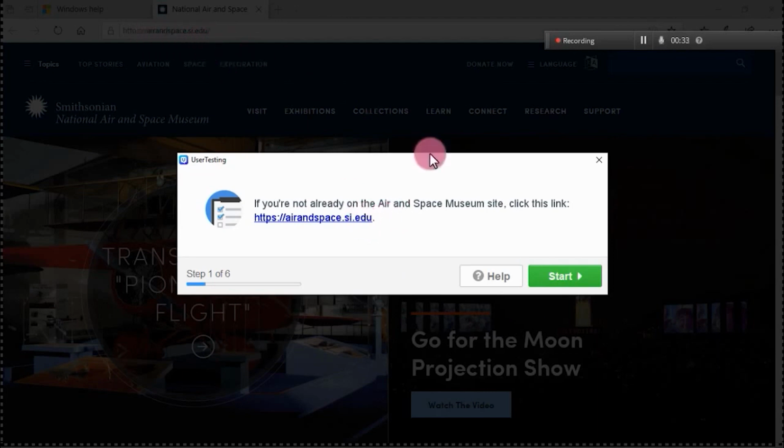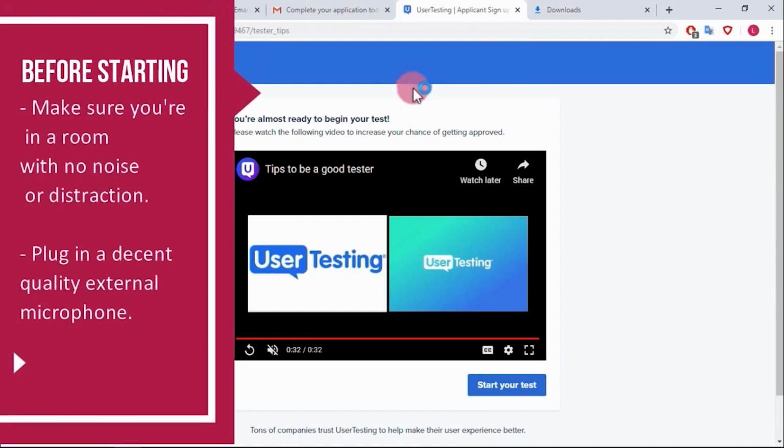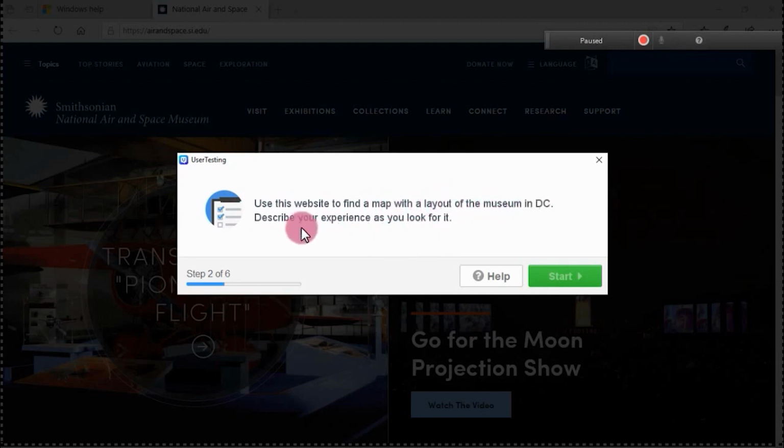The practice test on user testing typically includes a series of tasks that you need to perform on a website or an application. The tasks are designed to evaluate your ability to follow instructions and provide feedback on your user experience. Here's what you can expect in a user testing practice test.